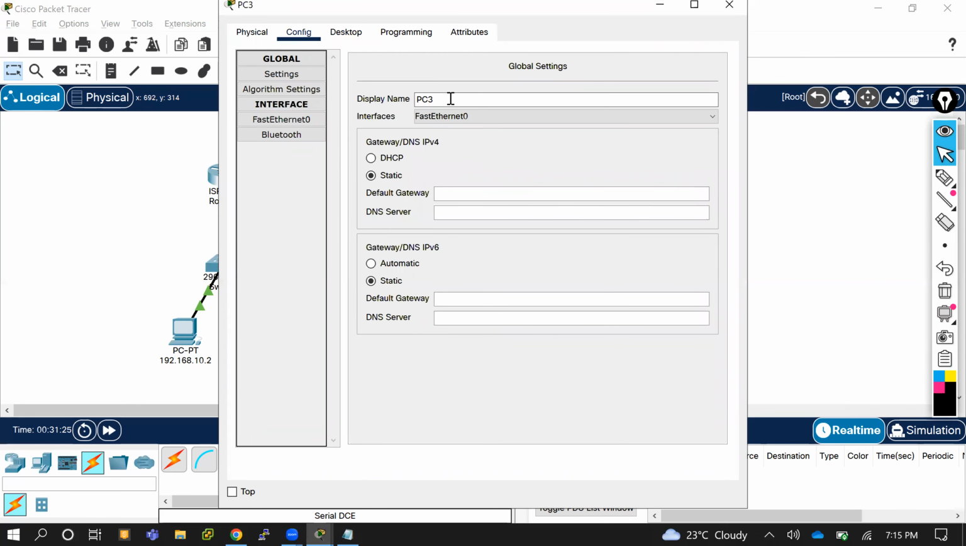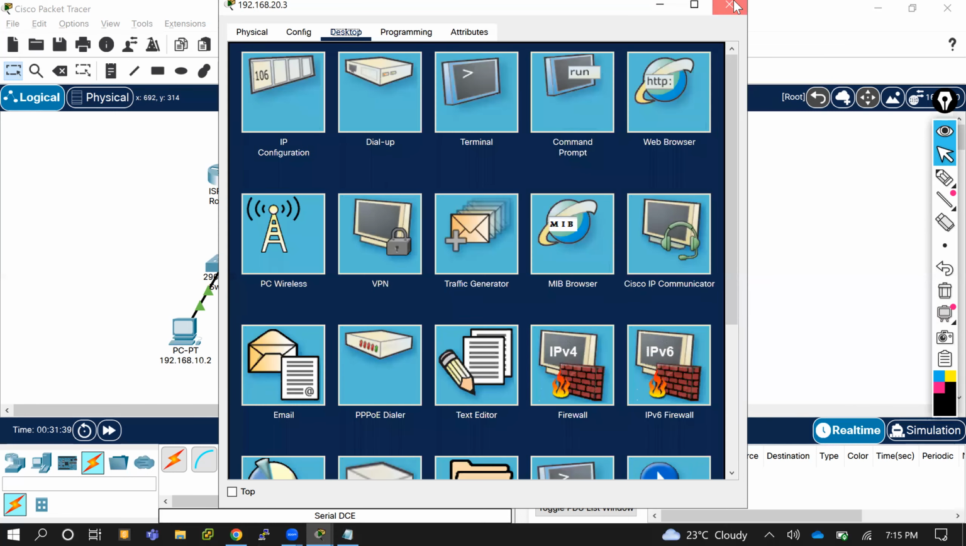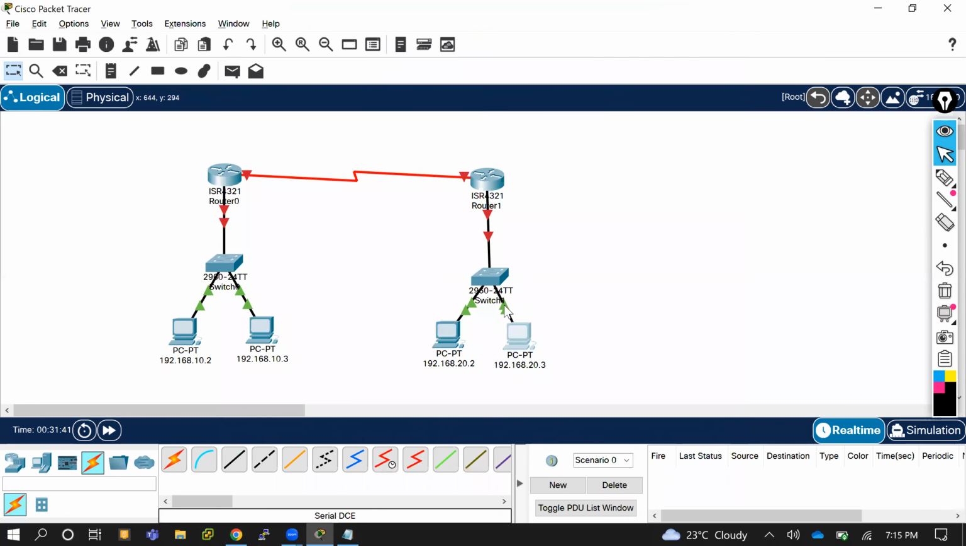This should be 20.3. Desktop, ipconfig, 20.3, and 20.1 is the gateway. All right. Now we have assigned the IP addresses, but now we have to assign the IP addresses to the routers also, right? The gigabit Ethernet and serial interface we have to assign. I'll just get into the router.